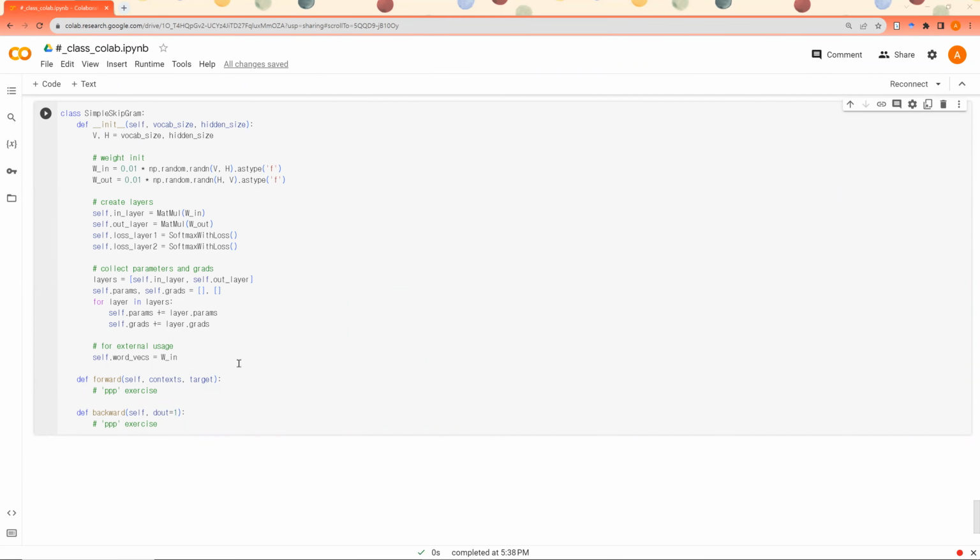Okay, let's complete the implementation of simple skip-gram. First one is the forward method. We first need to convert target into a word embedding. That is done through the in layer. We pass target here. In the previous case, we passed context here. And the next thing we need to do is pass this H to the output layer.